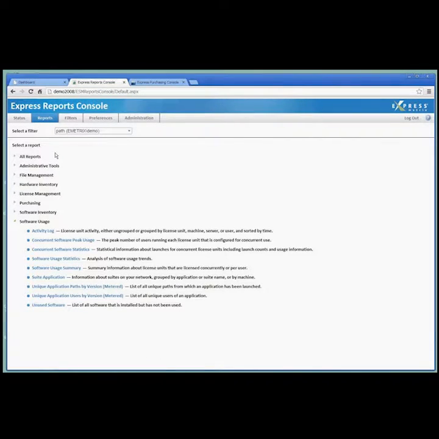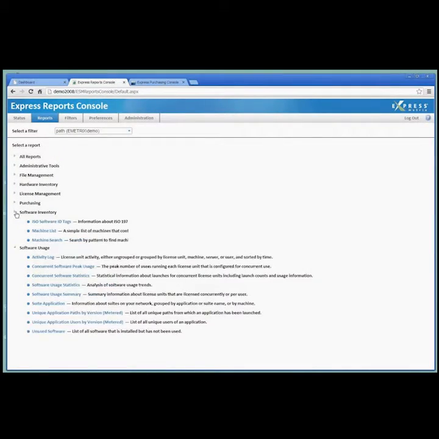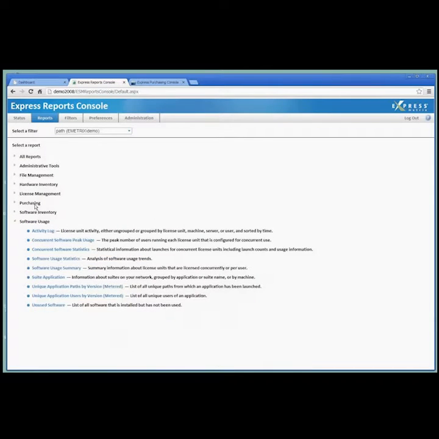The Reports tab lists all the reports that are available in the product put into common categories. There are tabular reports that aren't graphical. So these are put into software. You can see I have software usage expanded. There's a software inventory folder, and all of these are reports. There's a lot of reports in the product. I'm going to show you a sampling of a few today.